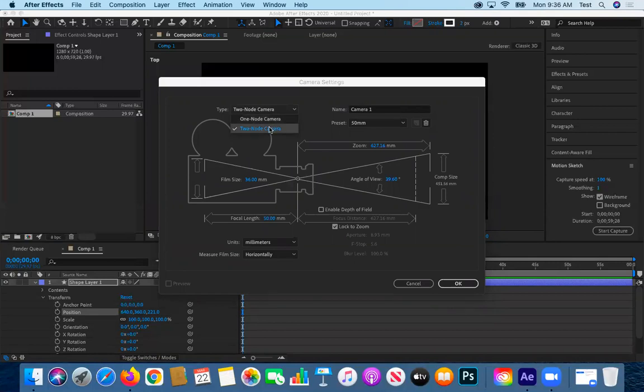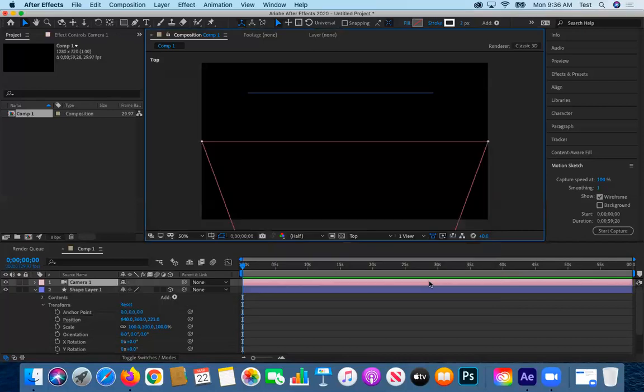A 2-node camera is the one that I would always recommend working with. What it does is it gives you a node, a positional node at the camera, and then also a point of focus so that you can move. I'll show you the difference. A 1-node camera, let's put that in the scene.